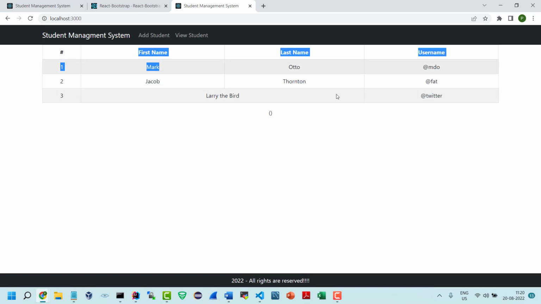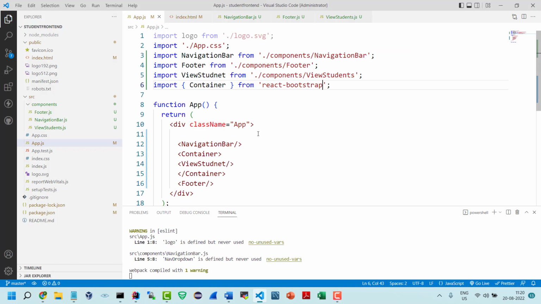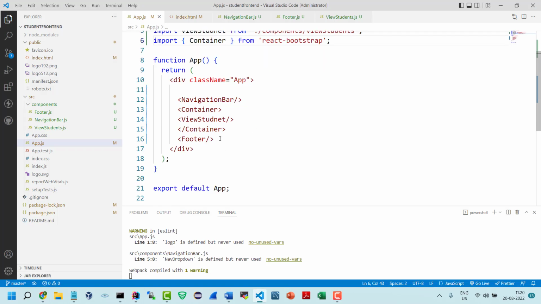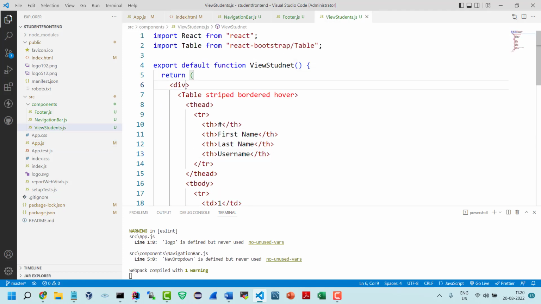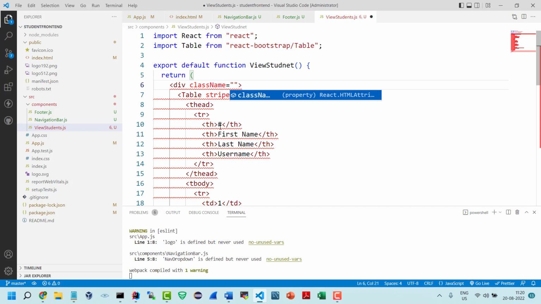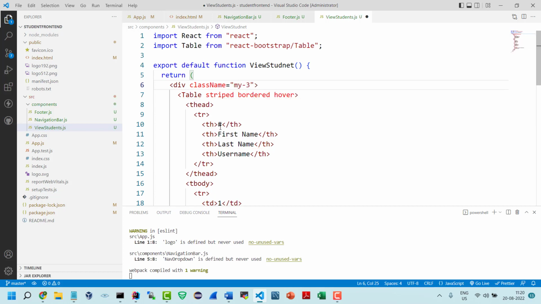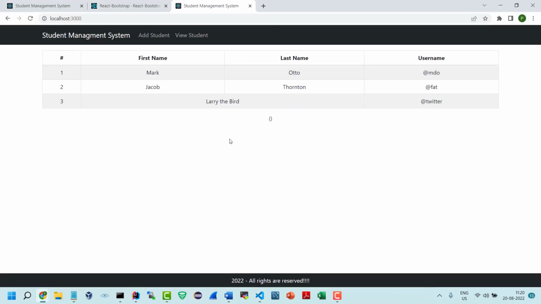Also if you want to specify some space between the navigation bar and the table, let's do that. How can I do that? I will go to viewstudent.js, and there I will specify className equal to my-3. I'll provide 3 units of space in the y direction. Now you can see that it is displaying properly.